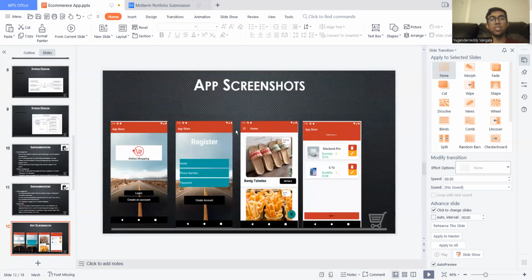These are some of the screenshots, and my friend Rakesh will be continuing with the code explanation and execution of the application.